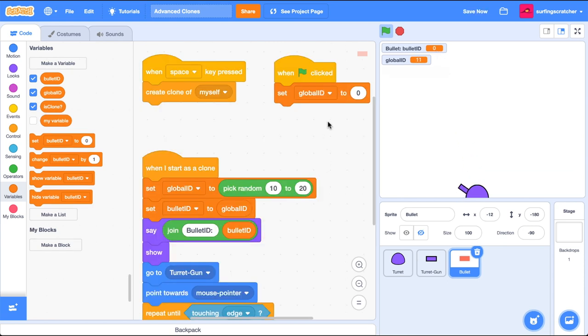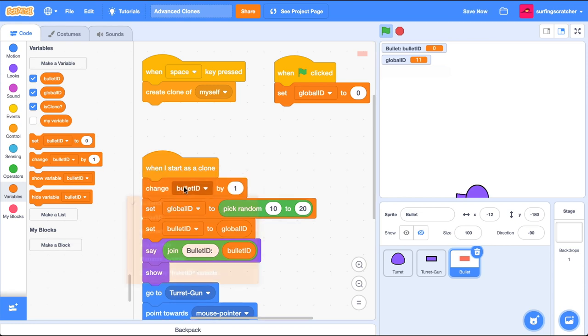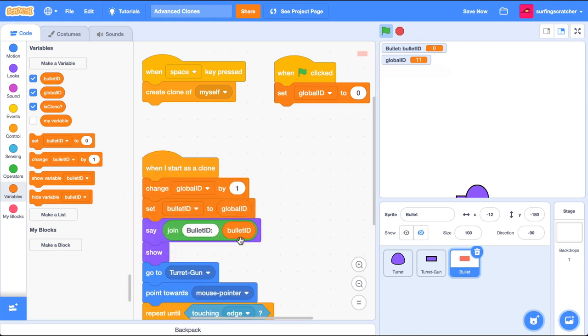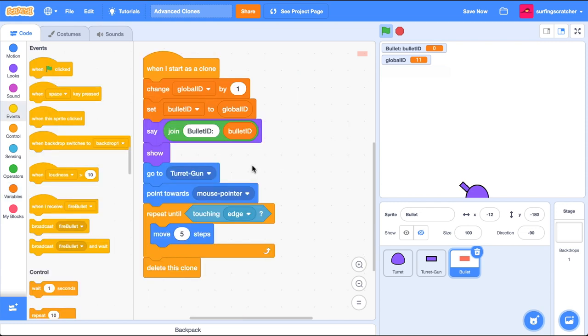So what I've gone ahead and done now is drag out a when the green flag is clicked block, and we're gonna set the global ID to zero. And rather than setting the global ID to a random number, we're gonna change the global ID by one. This is going to help us keep a record of all the clone numbers and their IDs. The reason I'm doing this is to demonstrate how we can access sprites when we click them.